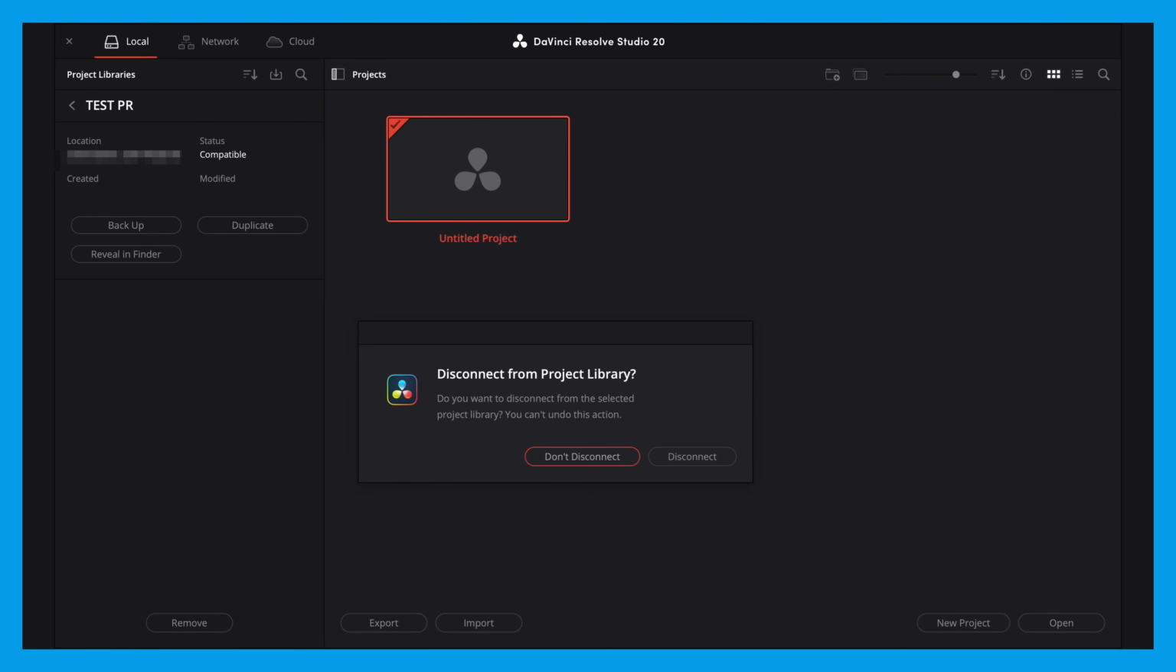And finally, at the bottom of the Details panel, you'll find the Remove button. Clicking it will prompt a confirmation asking you whether to disconnect or not disconnect that database.